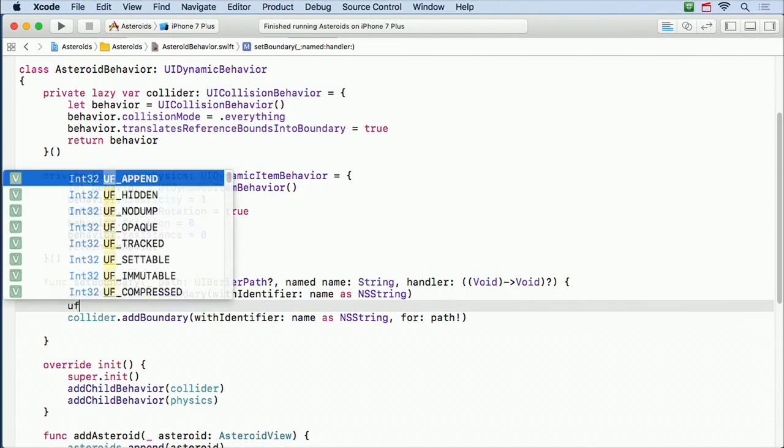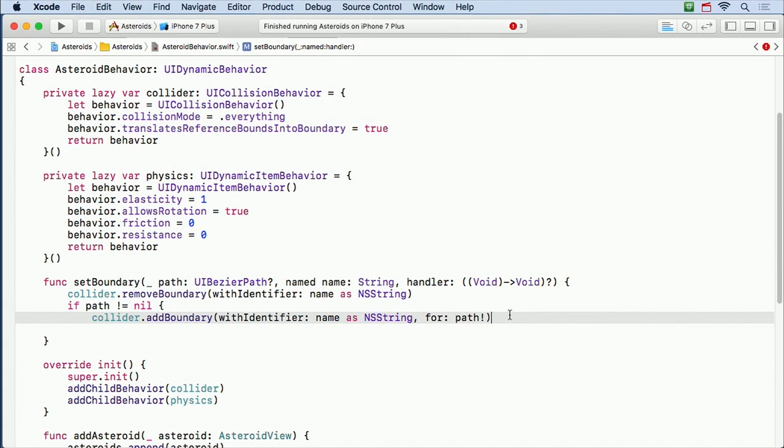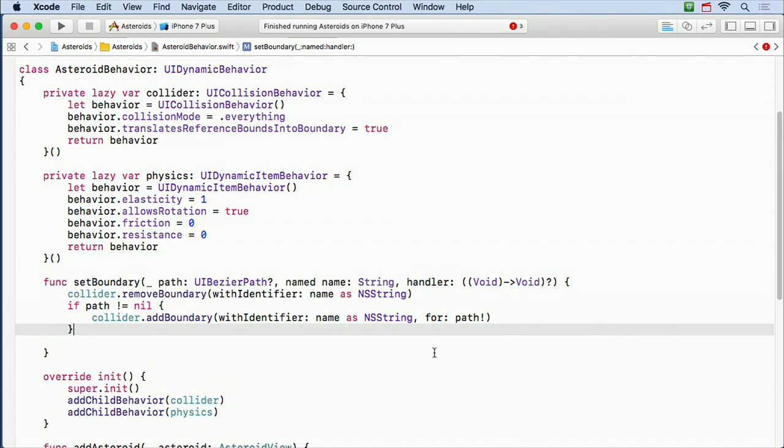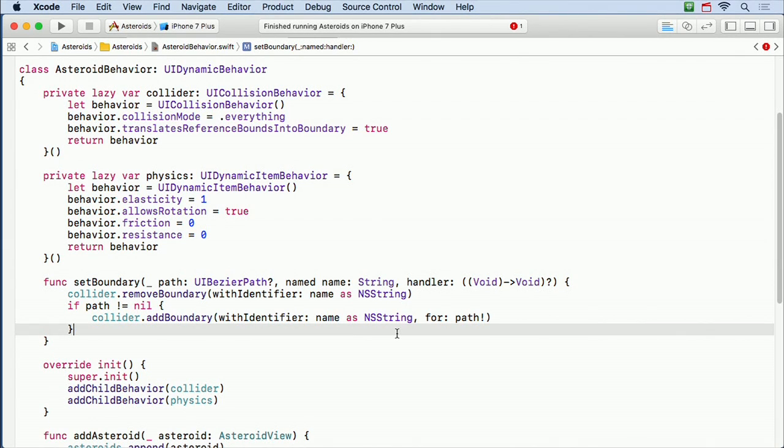I'm only going to say if the path does not equal nil, then add the boundary back. That way, if you say set boundary nil, it'll get rid of the boundary with that name. So it's a way of kind of having one method to both add and remove boundaries. Now, what about this handler? We have to somehow hold on to this handler so that when a collision happens sometime later, we can call this handler. So whoever created this boundary can find out, oh, you had a collision there.